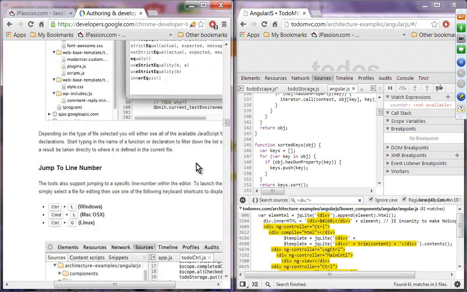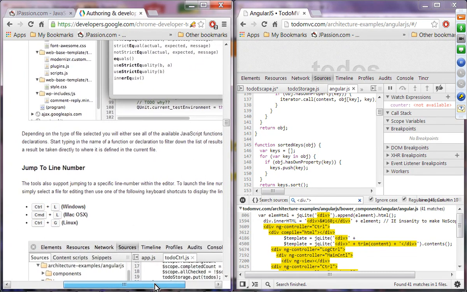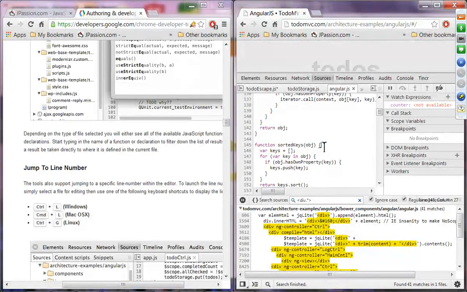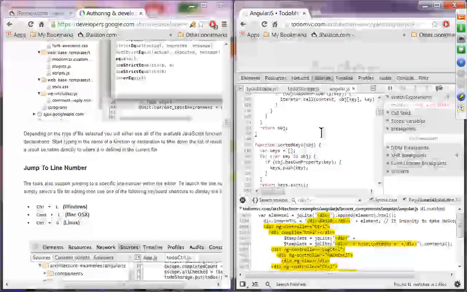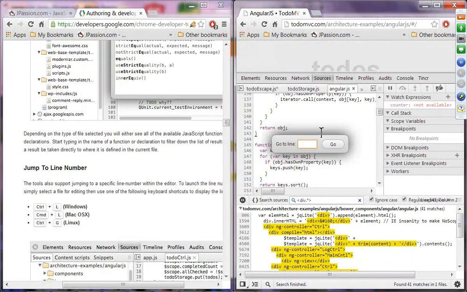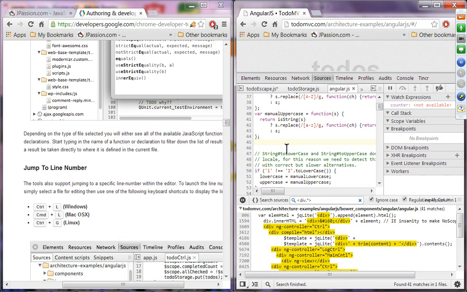Okay, all right. Jump to line number. So if you are using Windows, it says Control L, but somehow that didn't work. So you got to use a Control G. So Control G works. So if I go to Control G, then I can provide the line number 45, and it goes to the line number.